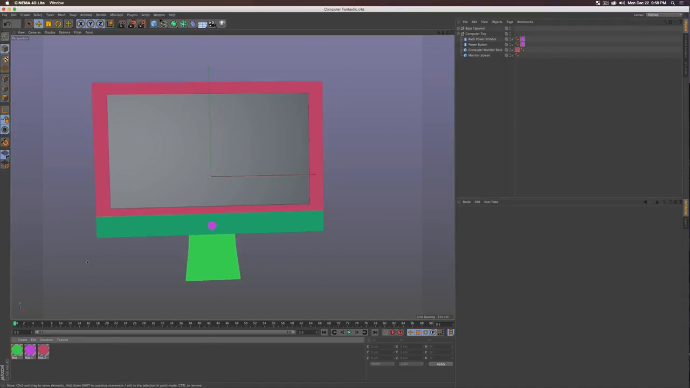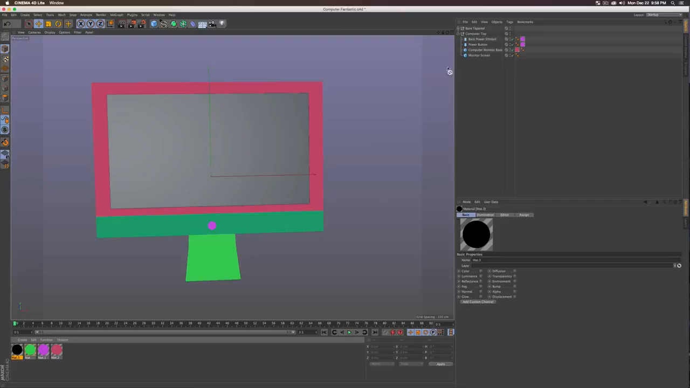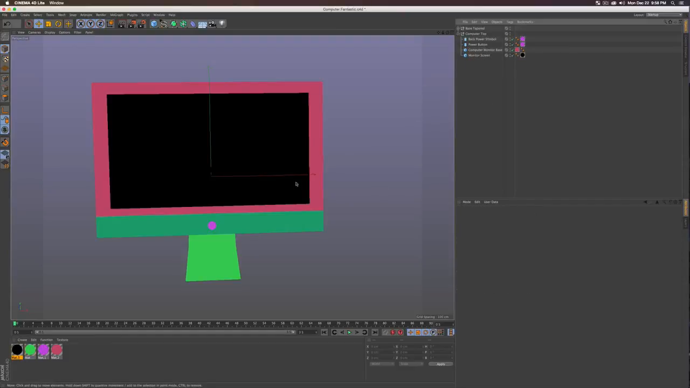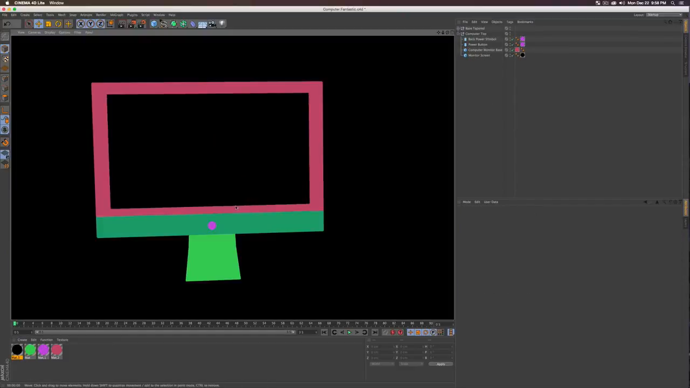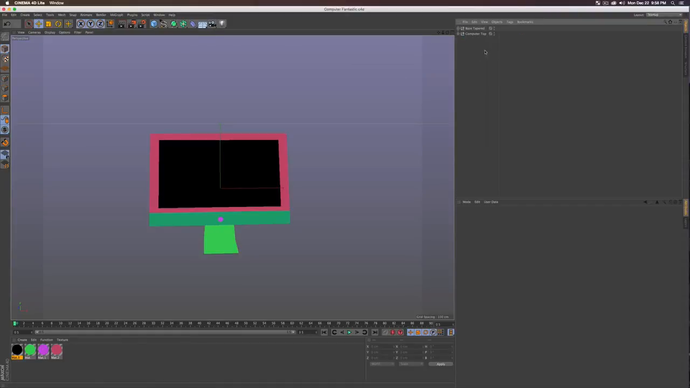And then for the screen, let's go ahead and just create another material and turn off the reflectance and color and just keep this nice black and put this on the monitor screen. So when I do Command R, you're going to see we have this nice little effect coming together and it's looking cool. So let's go and create a camera so we can get this animation rolling.